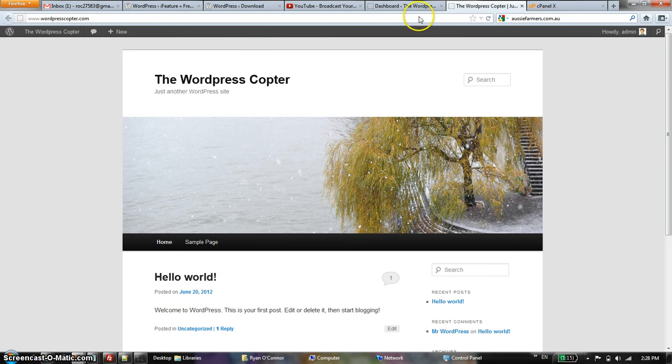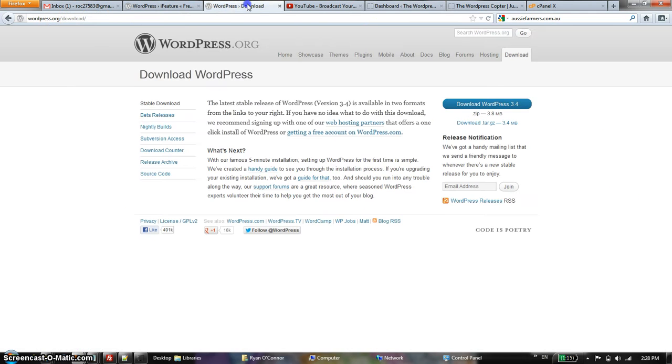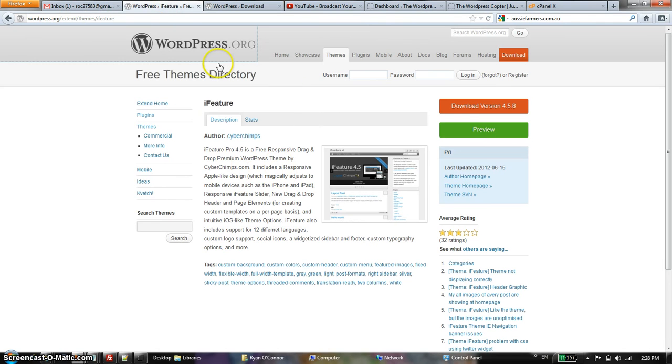I've already figured out a theme that I want to chuck on top, and I'm going to modify. All I did was go to WordPress.org, go to themes, and trawl through a little bit, and I found this one called iFeature. Being a bit of an Apple fanboy, I thought it was pretty cool.